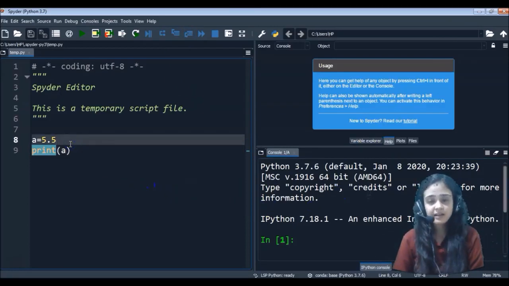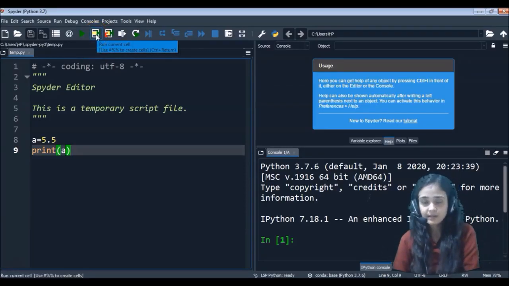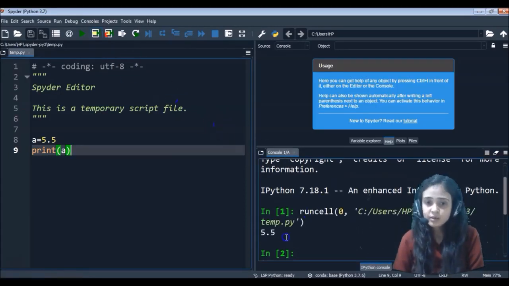In this script I am writing a equals 5.5 and I am writing print a. Now to run this code, you can click on the cell icon above. You can see where my mouse pointer is and it is showing a pop-up, run current cell. So click on that particular icon. You can see over here this is my console, and in the console my value is printed, that is 5.5.